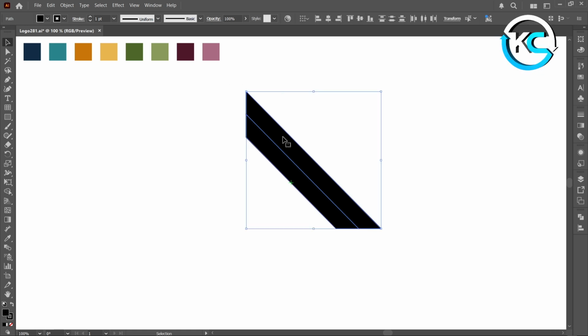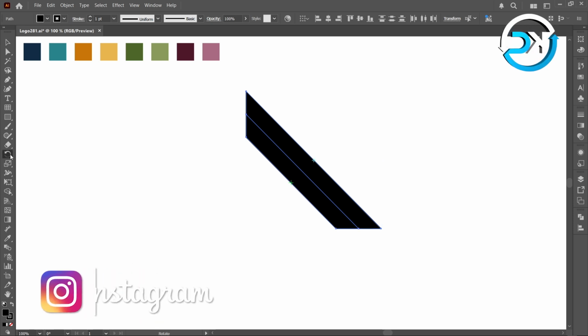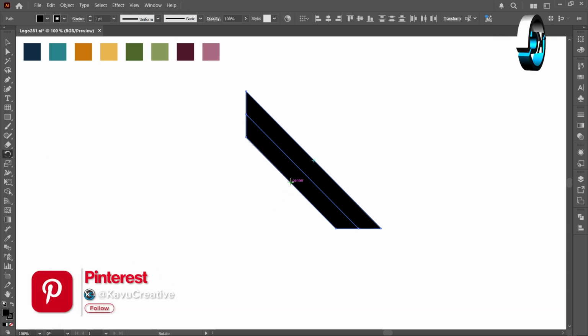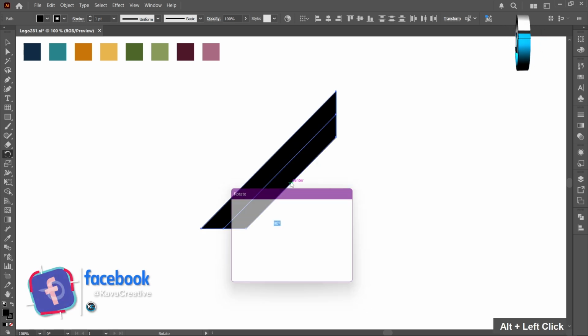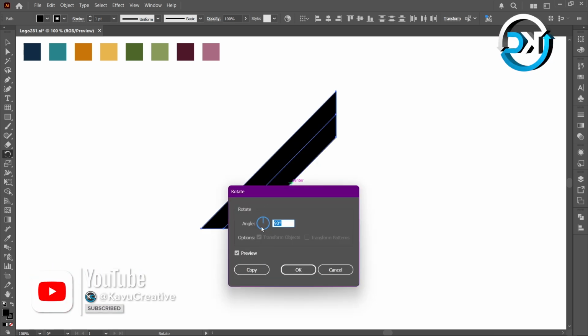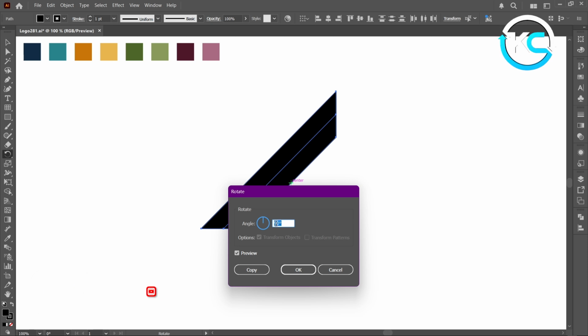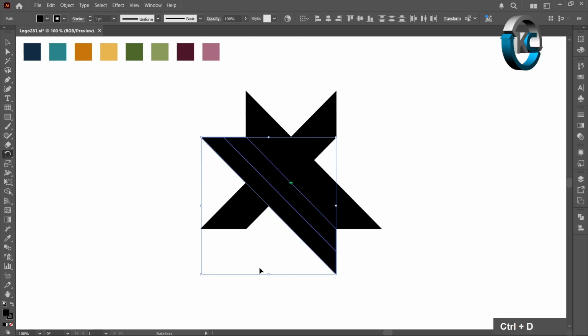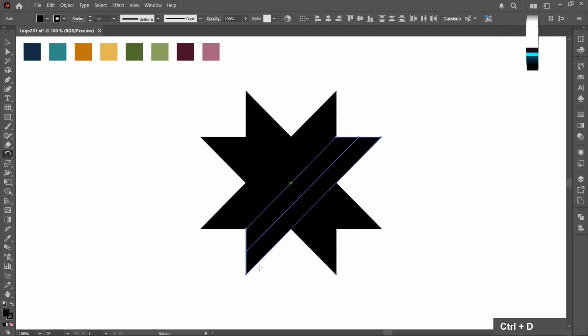Select everything. Open the Rotate tool. Hold Alt. Then click the center point. Type 90 degrees. Click Copy. Press Ctrl D 2 more times.